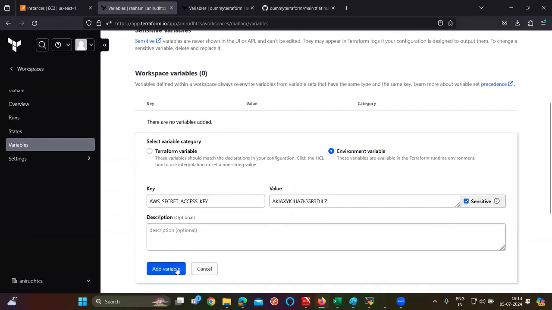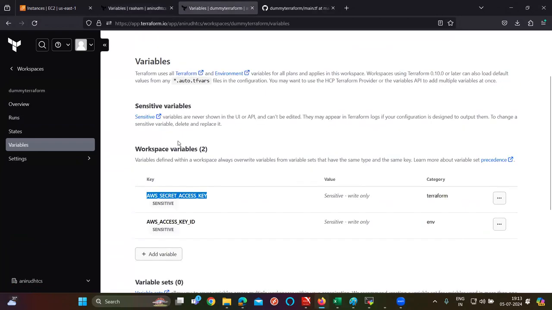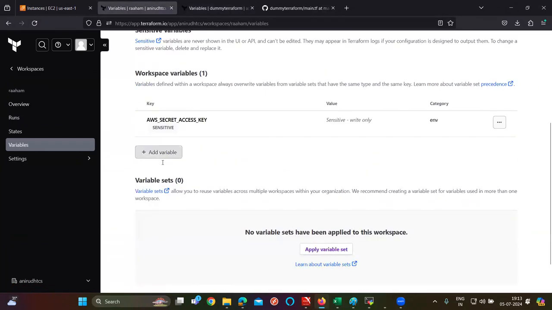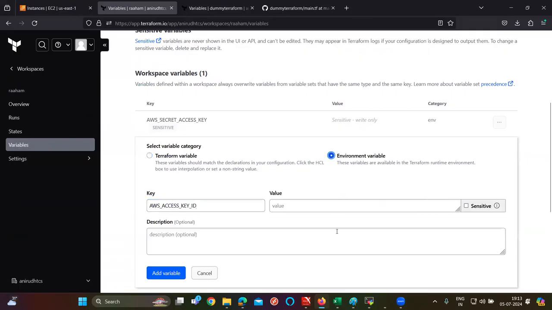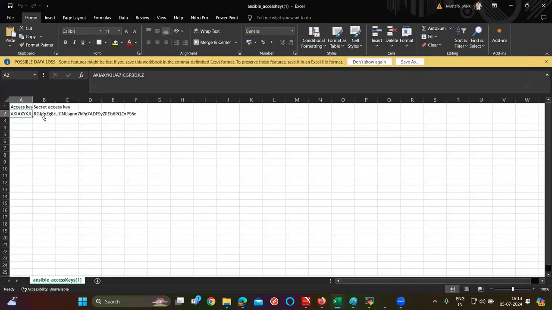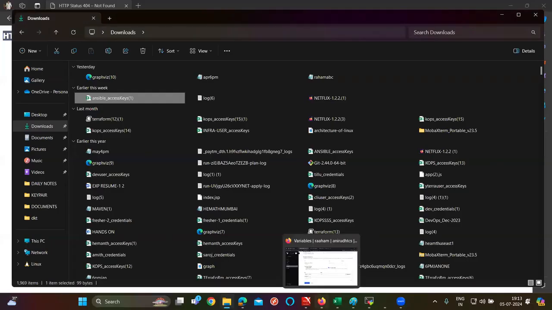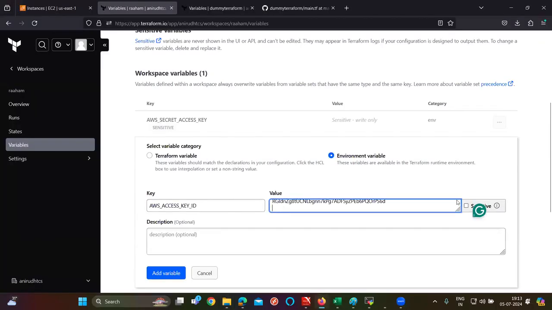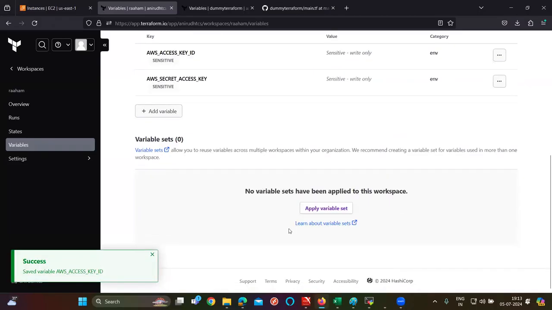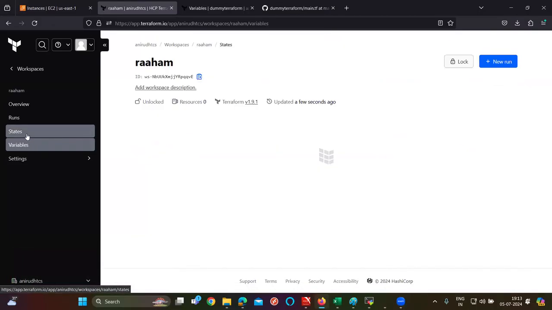Click on sensitive. Add variable. Second one is gonna be secret key ID. Take it now and go for sensitive. Now click on add variable. After giving the variables, now go for runs.